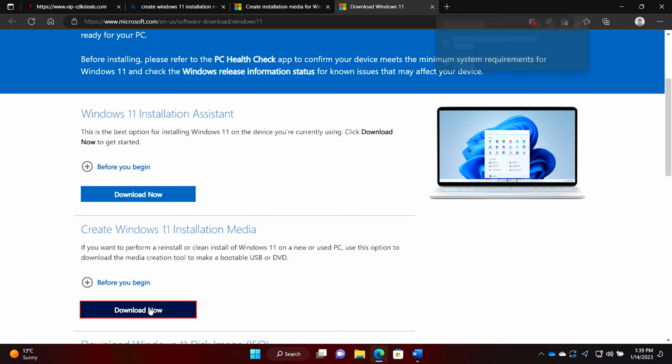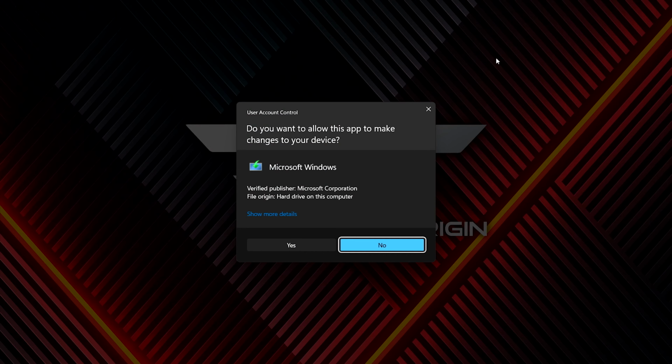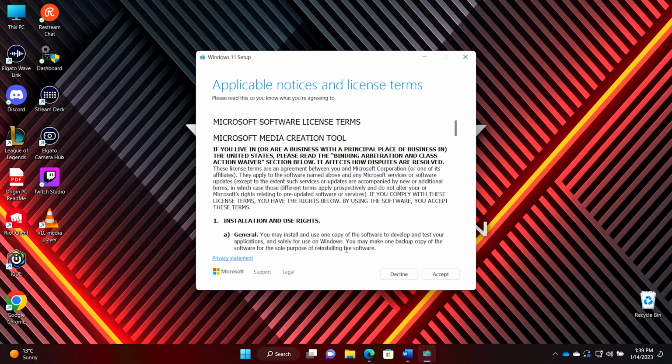Now, in order to create Windows Installation Media, I'm going to go ahead and hit Download Now, and it's going to download this application. And then you're just going to go ahead and hit Open File, and hit Yes. And then you're going to get this acceptable notice of license and terms. And you know you didn't read this. It's like the biggest lie in history. I've read and accepted these terms.